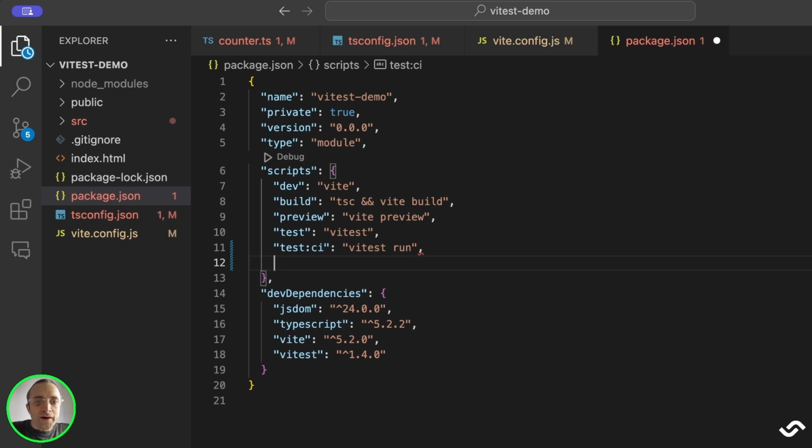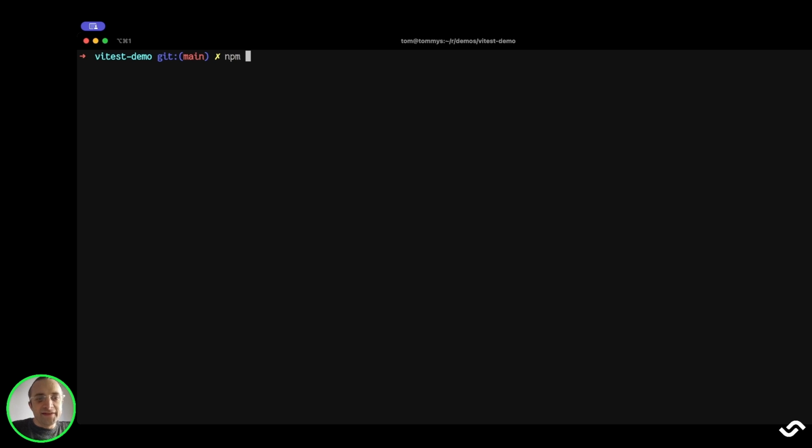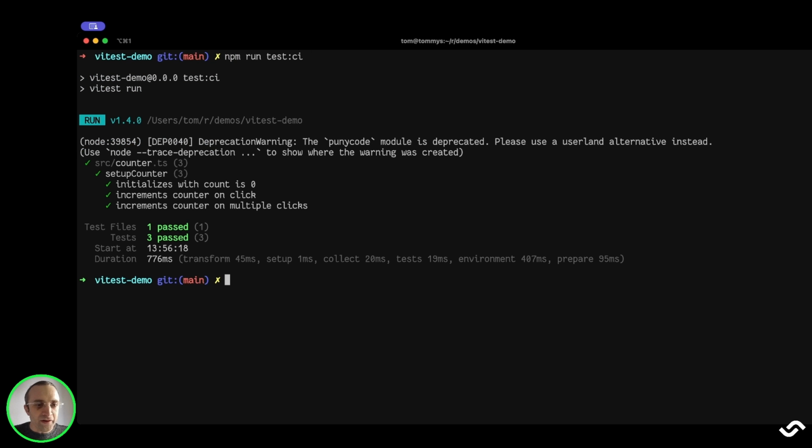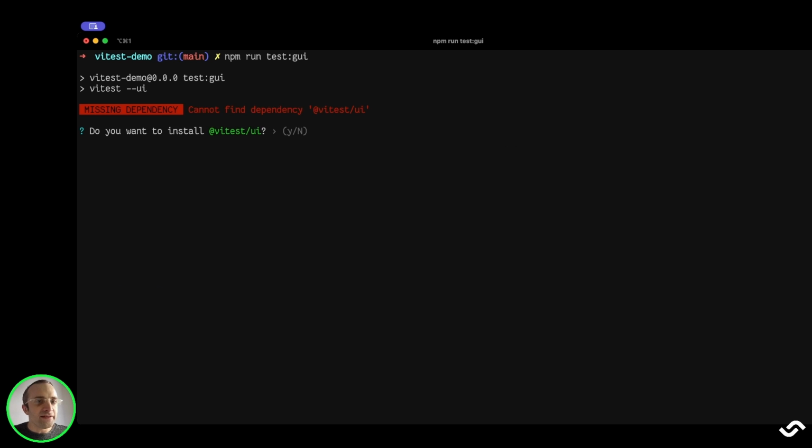And let's add one more test, test.gui, where we add vitest --ui. This will run the test in watch mode and start a browser to show out the test results in an HTML report. Let's test these two features. Test CI will run the test once and go back to the console. Running test GUI will prompt us to install a missing dependency, Vitest UI. Installing that will fix the error.